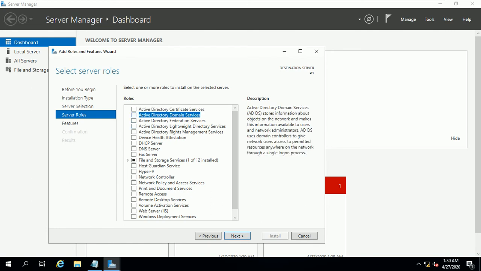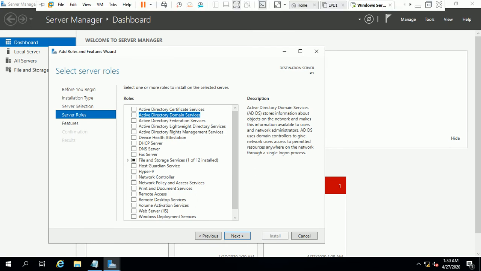So if you click on that Active Directory Domain Services, what is this? Active Directory Domain Service stores information about objects. What are the objects? Networks, users, storage, any information which is there in your computer, all the information is going to pick it, or you have a control on that.